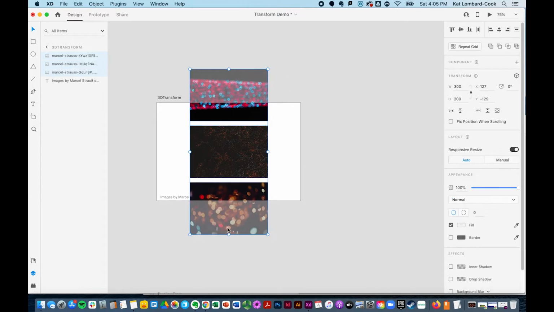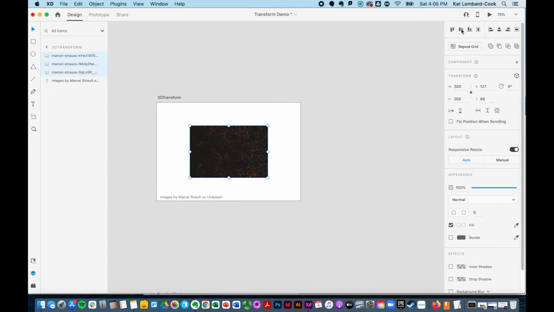Now with all 3 of them selected, I'm going to use that alignment thing that I was telling you about in one of the earlier videos to align them all on top of each other. So now they're sitting in the order they are in terms of the layers. And I'm just going to center this in the artboard. There we go. Perfect. Now, this is what transform normally looks like for you.